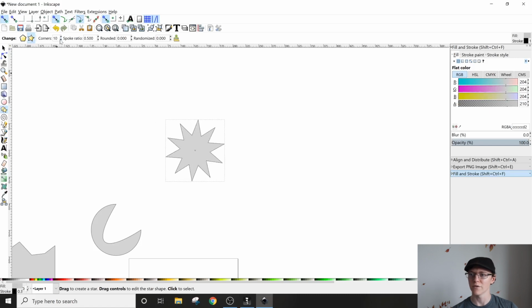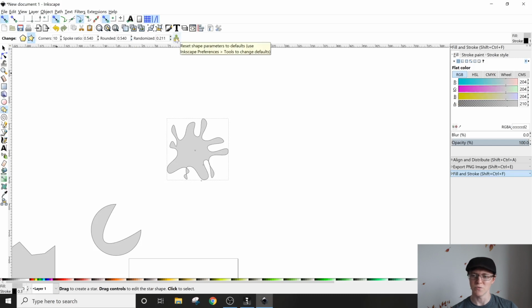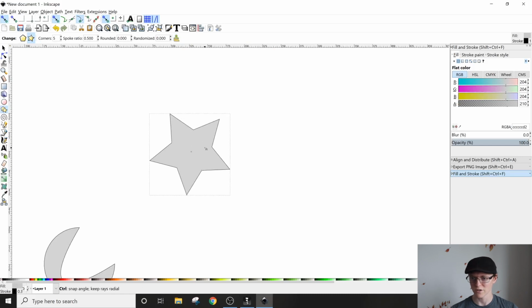You can increase the spoke ratio, so you can make it almost a perfect circle, just lines. You can play around with that. You can round the corners. It's a funky little shape. You can randomize it. And that just resets it to default. So, bam. And that's how that works.